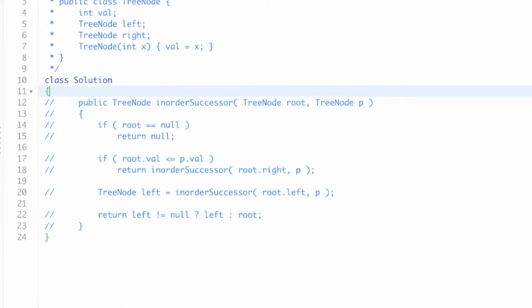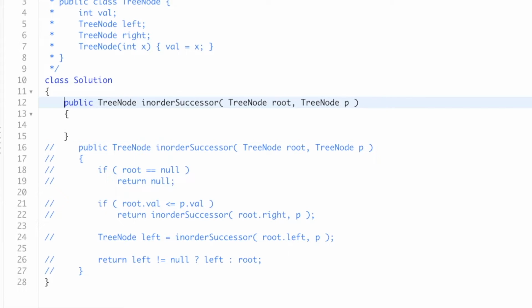All right, so let's do the iterative solution now. Let's just comment this out and copy in a signature. For the iterative solution, our algorithm is basically the same thing. We're just going to iterate down our tree, and we're going to step towards the right or towards the left, depending on whether the value that we're currently at is less than or equal to P or greater than P.